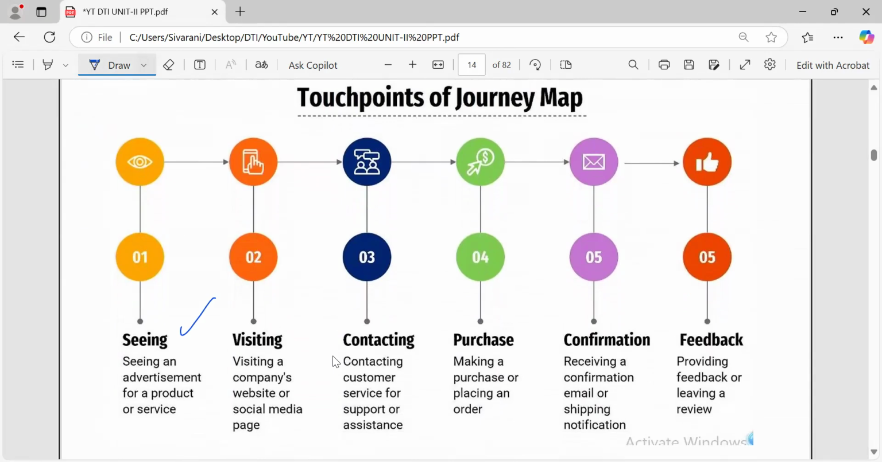Seeing an advertisement for a product or service, how the user will see that one. Next is visiting: visiting the company's website or social media page. Contacting customer service for support or assistance. In purchase, making a purchase or placing an order. In confirmation, receiving a confirmation email or shipping notification. Feedback, providing feedback or leaving a review. So these are the different touch points in a journey map.